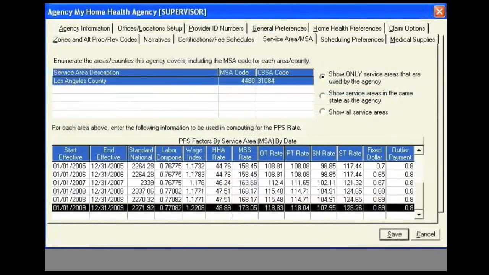The service area section shows the service area the agency covers and also contains the MSA and CBSA codes. The PPS factors are also included in this section. Note that it is the responsibility of the agency to maintain and ensure the accuracy of these tables. The results of calculations arising from the use of these tables are meant only as estimates and are not intended as the definitive and final results. The definitive and final results rest with your intermediary.